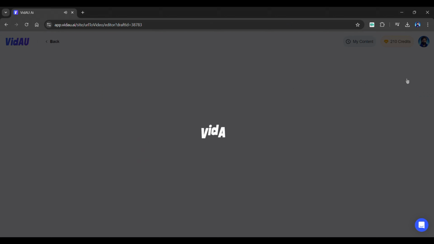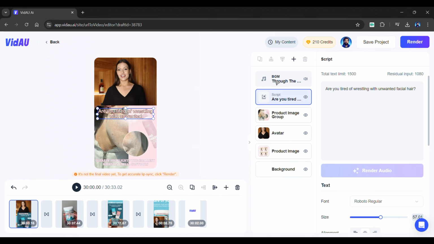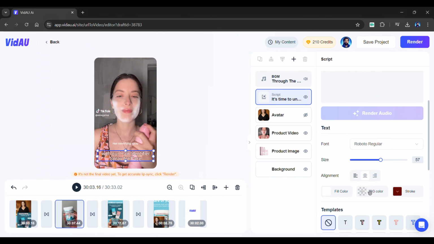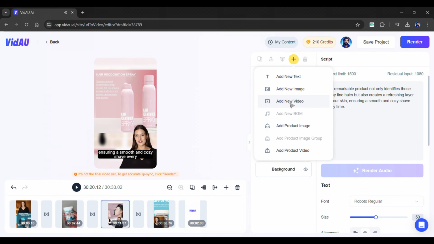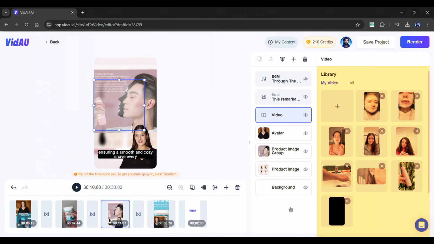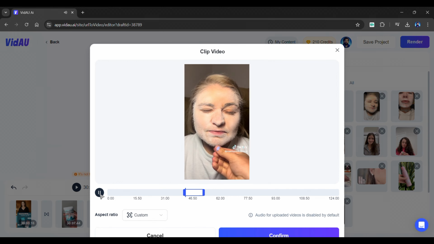Click the Edit button. You can modify the background music, subtitles, avatars, product images, and videos. I will change the caption position and styling. To add new elements, click the plus symbol. As you can see, the library includes our previously uploaded videos. This allows you to select them quickly.